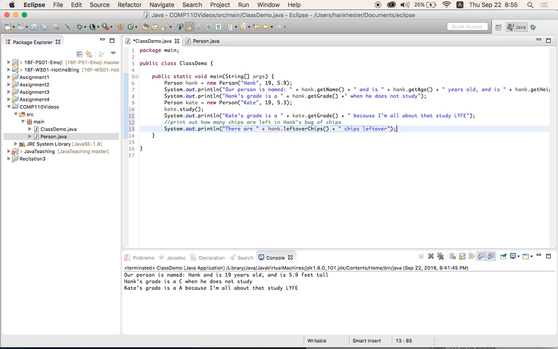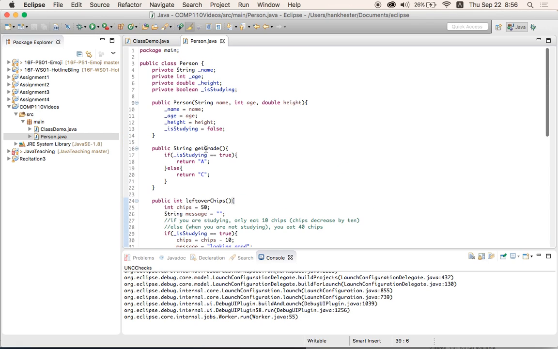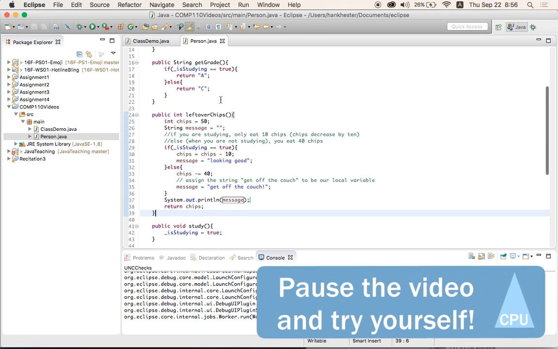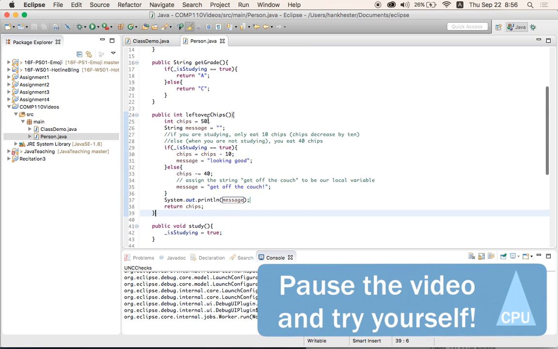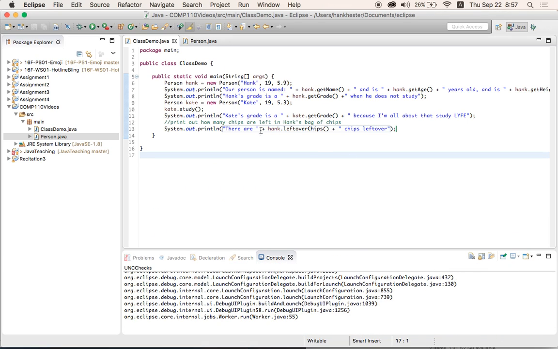So let's see what happens, remembering that Hank does not study. Now that you've made this print statement, go ahead and guess how many chips you think will be left over after Hank has eaten them. You can guess correctly by going back to the person class and thinking about what the Boolean is studying is set to for Hank, and what will happen in leftover chips once it's called on the instance Hank. Well, let's check and see.